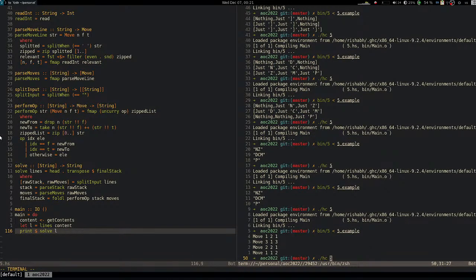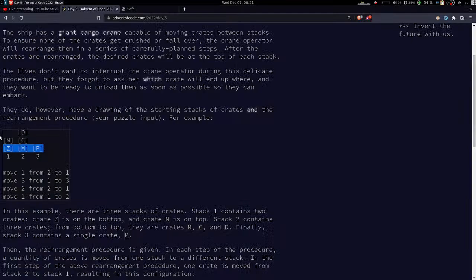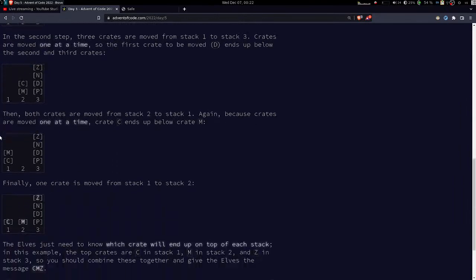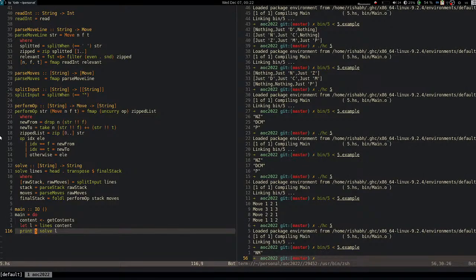Dot slash HC5. And for this example, what is it? It's CMZ. Is it how it should be? So no. No, no, no, no.